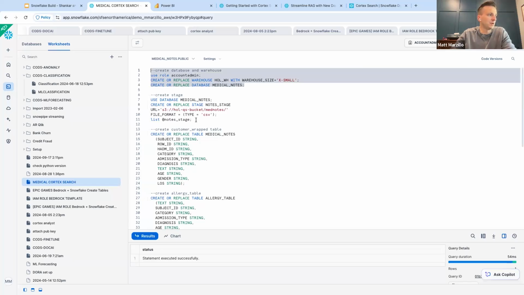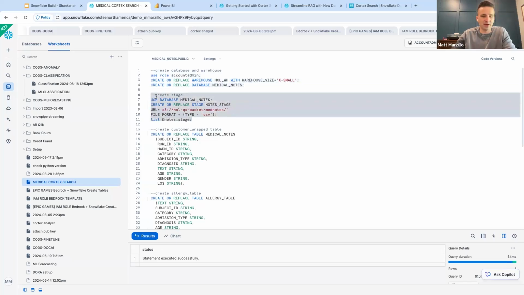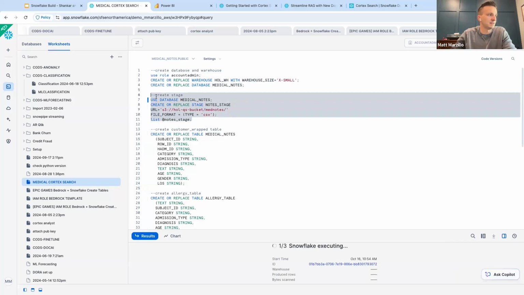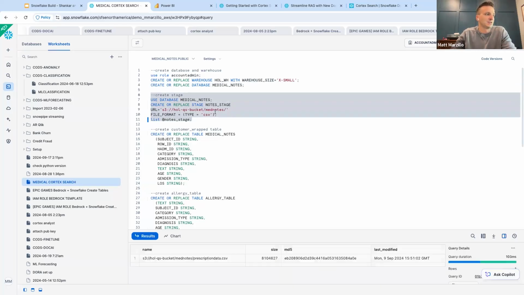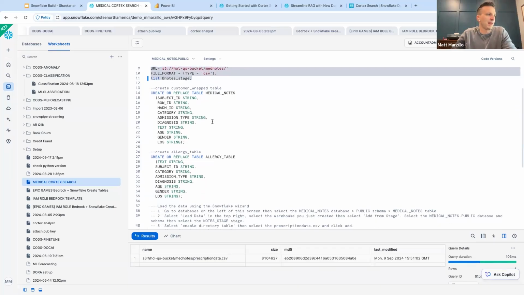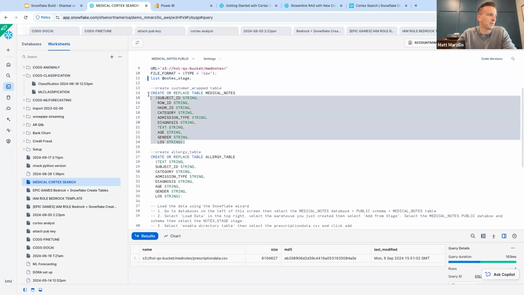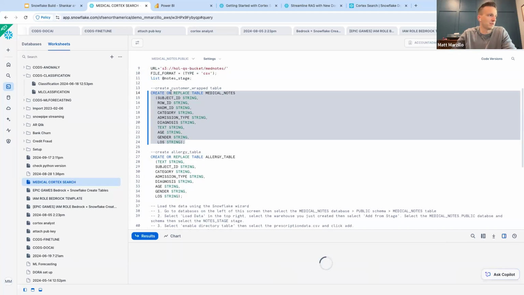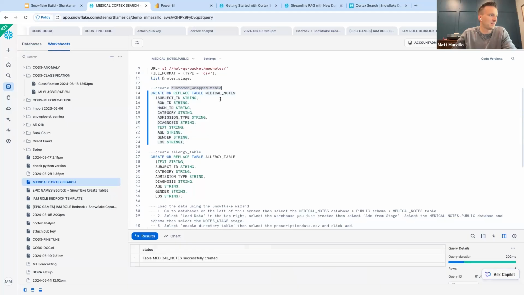The next thing we're going to do is create a stage, right? So we're going to access the data, right? We're going to create an external stage so that we can access the data. And then we're going to create an empty table here that's called medical notes. So this is just a table with all the fields that we're going to be loading the notes into. I need to update this comment here. That's from the last quick start that we built.